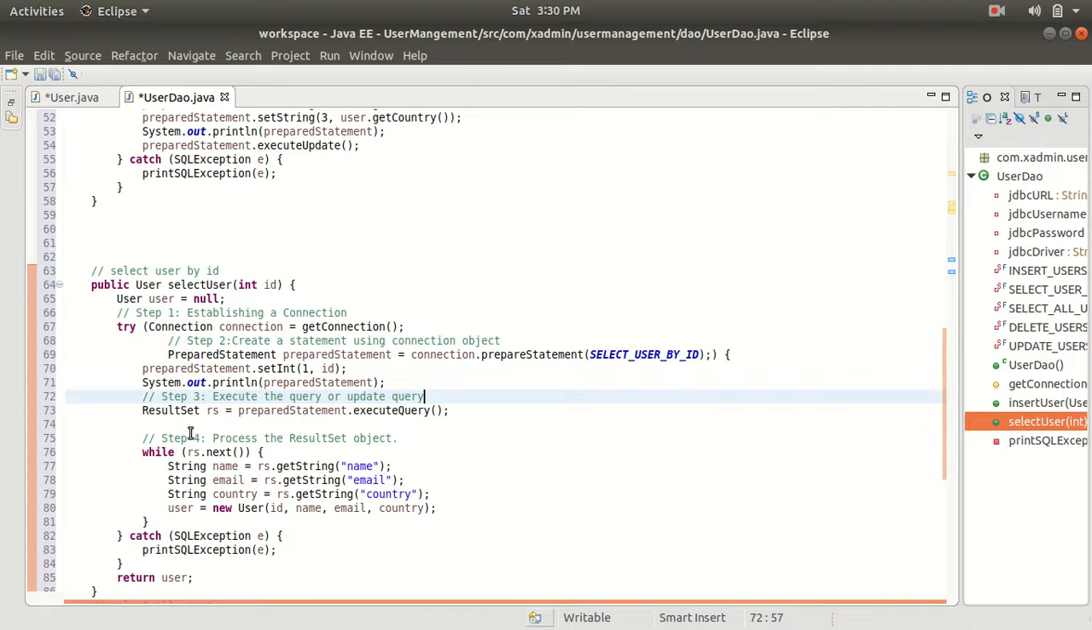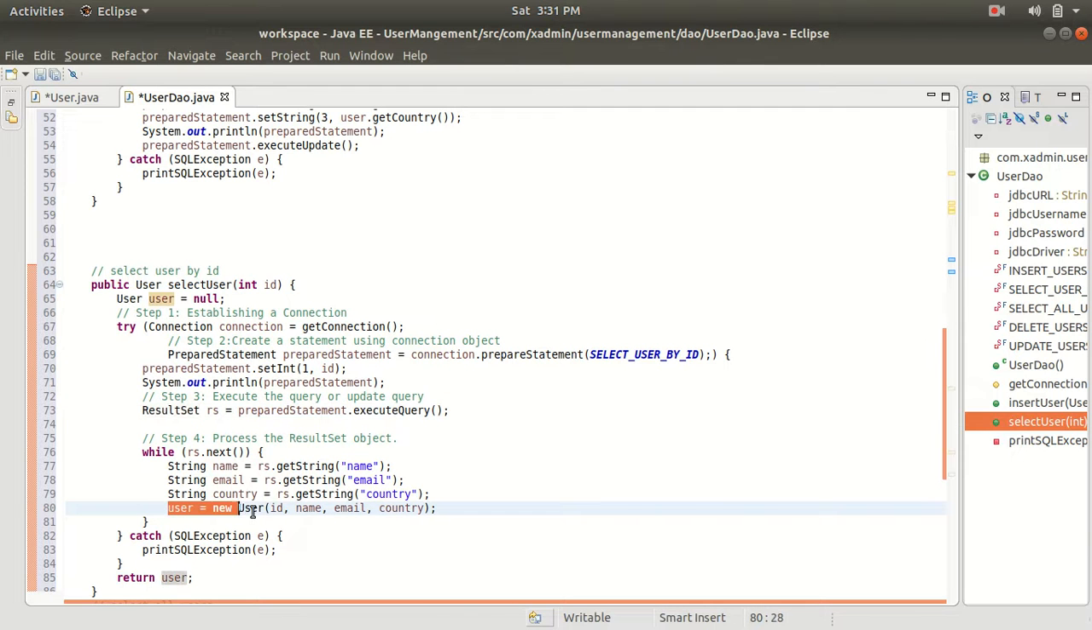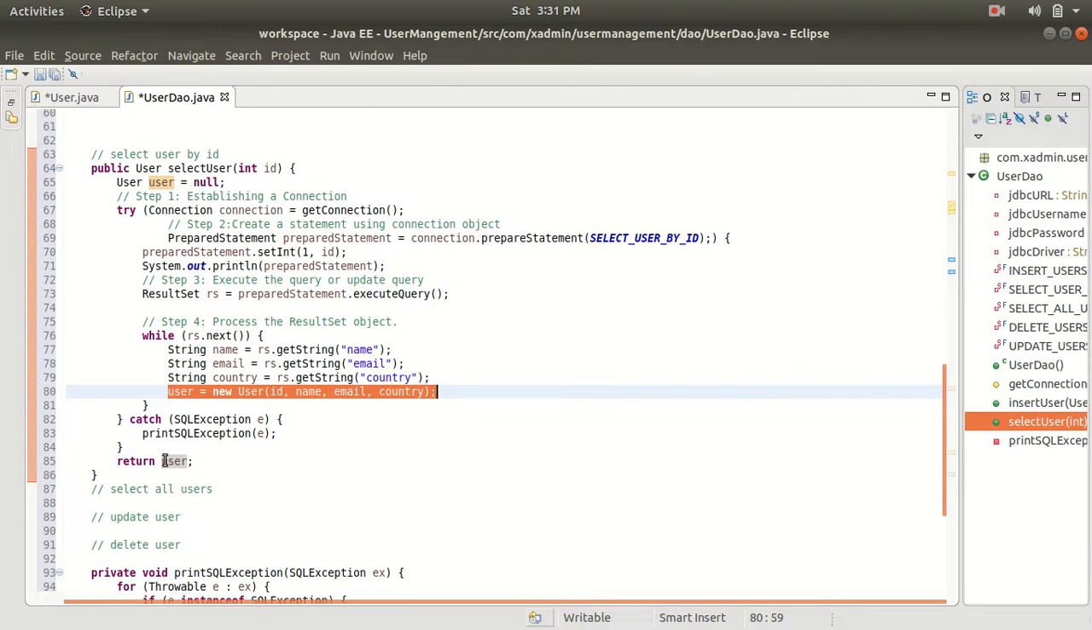After that we have to process the result set. It means that we have to store the object of the user. For that I am using a while loop with rs.next, and I am taking the name, email, and the country from the result set and storing them in variables name, email, and country. Then I am passing them inside a constructor of the user bean class. After that we are using a catch statement, and then we are returning the user.